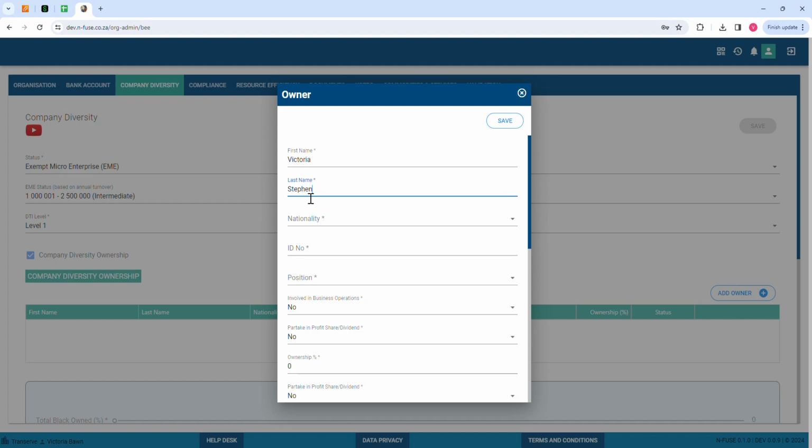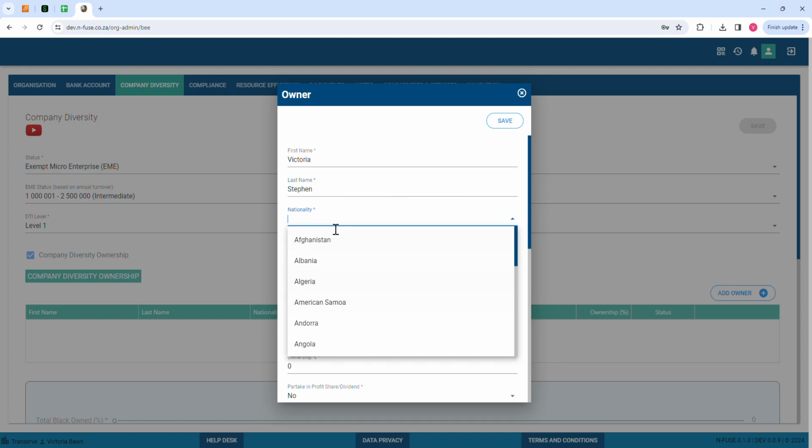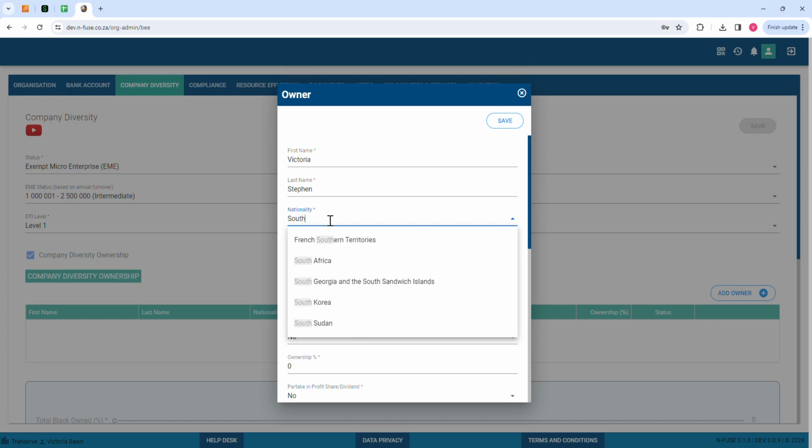This is really important, and this is going to give you a competitive edge when buyers are looking at your profiles, to understand the company diversity and exactly what that company diversity looks like in terms of ownership.